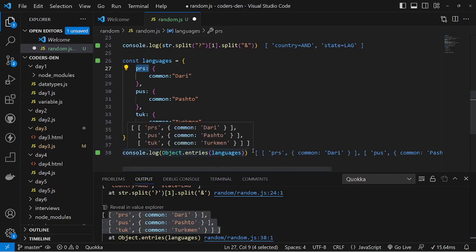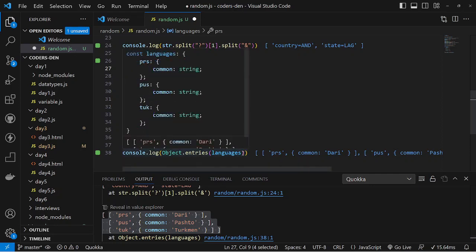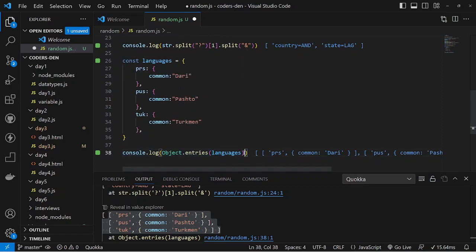So what do you think we can do next? Okay, yeah, I'm back. If we want to access the value of common, you have an array of an array. Yes, you just go past. This is all we want. Dari, Pashto, Turkmen. Okay, then that would be square brackets.